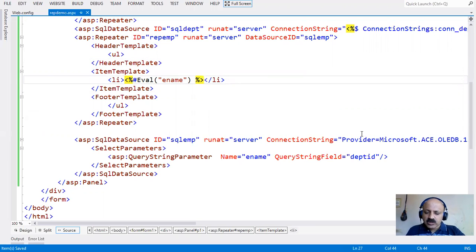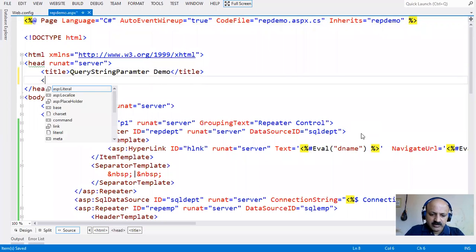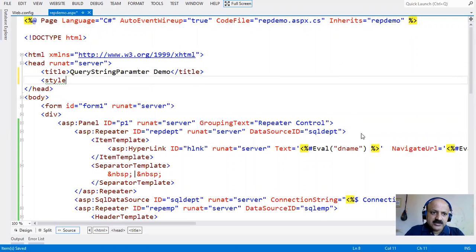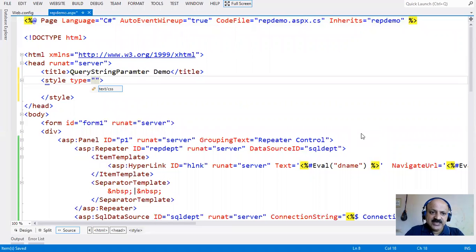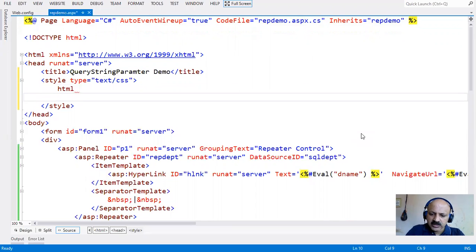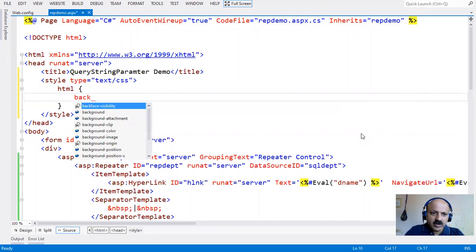Okay, so now that works perfectly, and now we can provide some blocks of CSS. After our title tag, we take the style tag and close it, and here we take type text/css. Then first we take the general HTML block, which is automatically applied to the HTML, so we can take something like a background color.